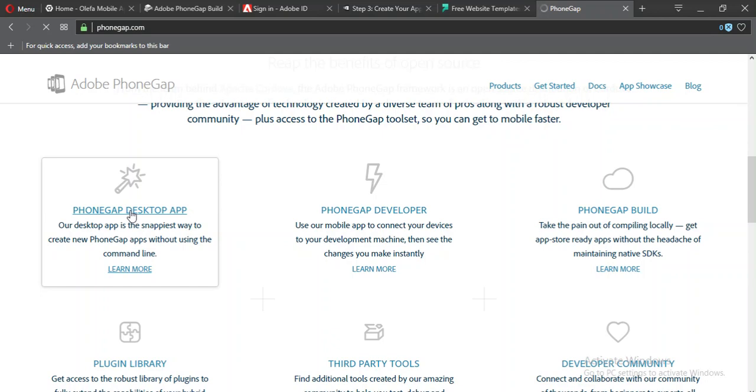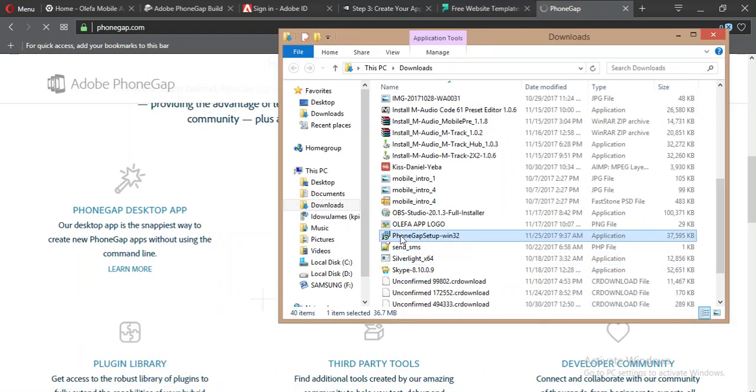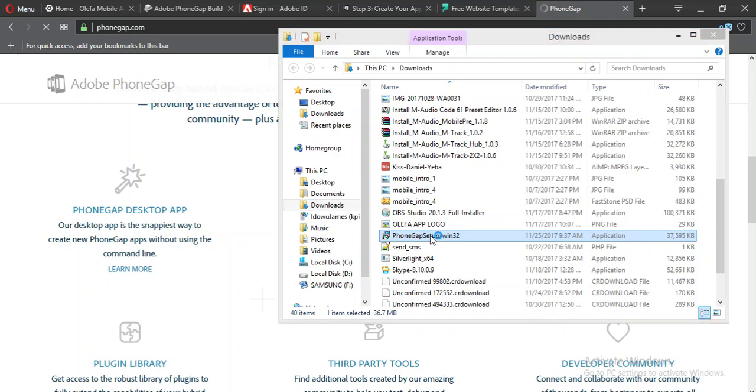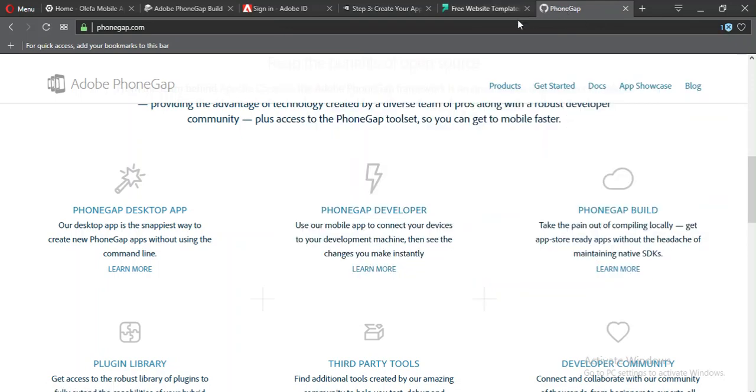Don't worry, I'll be dropping the link in the description below. Once downloaded, you would have this downloaded to your computer. I think it's about 36.7 megabytes for Windows. If you are on a Macintosh computer, you would also see the one for you on the PhoneGap website. You double click to install. Now you can see it's going to prompt us to install. Once you click on yes, yes, yes and follow all the links, you should be able to install PhoneGap.